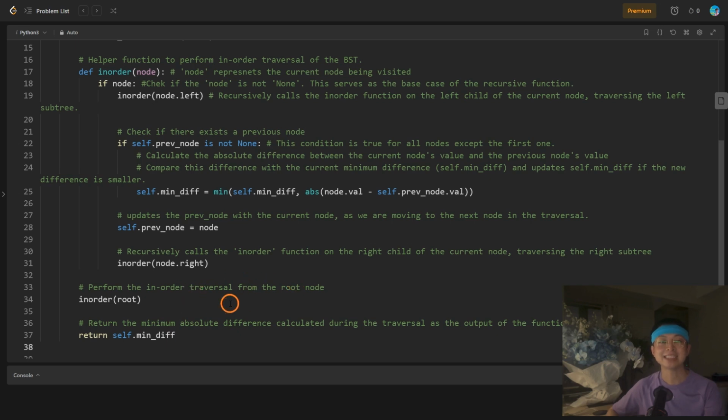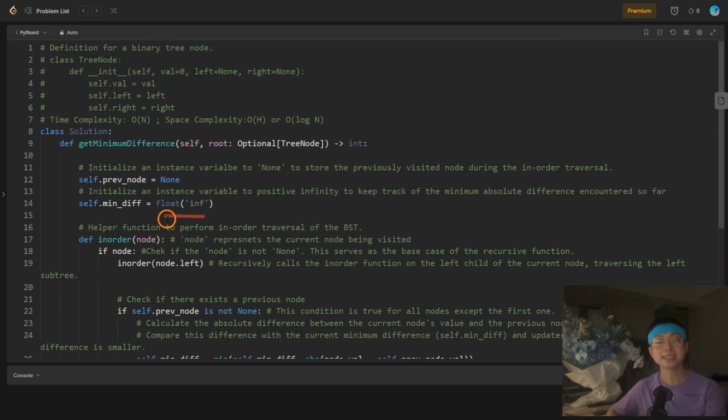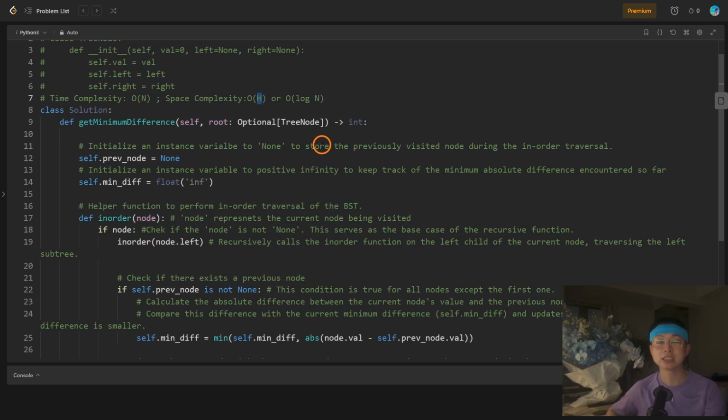And now, let's analyze the time and space complexities of our solution. The time complexity of our solution is big O of n, where n is the number of nodes in the BST. We need to visit every node once during the in-order traversal to calculate the minimum absolute difference. The space complexity of our solution is big O of h, where h is the height of the BST. This is because the recursive calls in the in-order traversal are placed on the call stack.